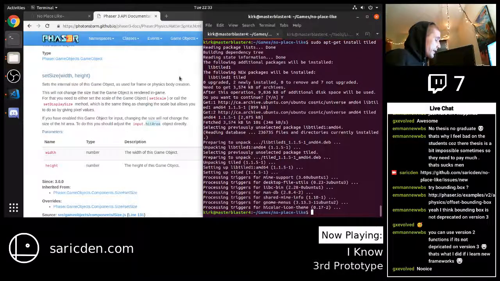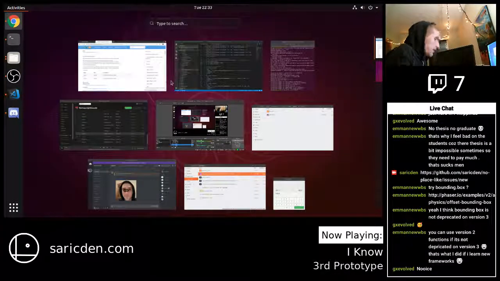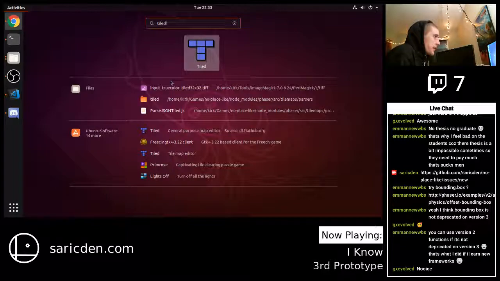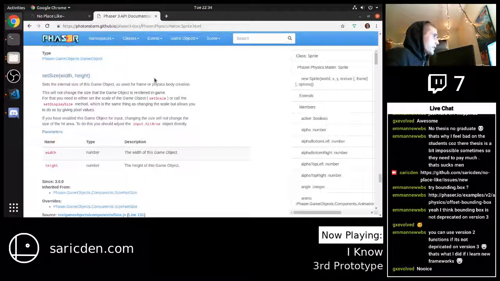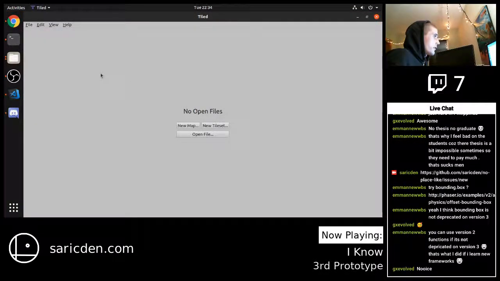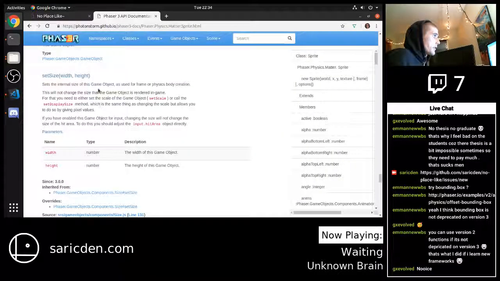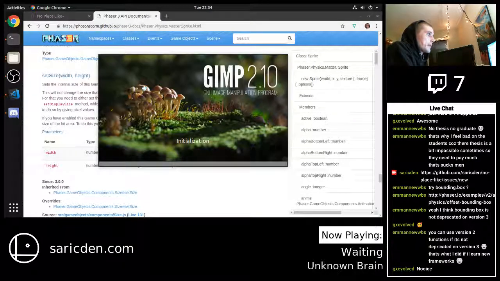Cool, so that's installed, so we should now have Tiled. There it is, look at that. Does it work? It works. Wonderful. Okay, so we've got Tiled, good. Now what? We want to open up GIMP, and we'll just make a couple quick tiles that we can use to make our map.